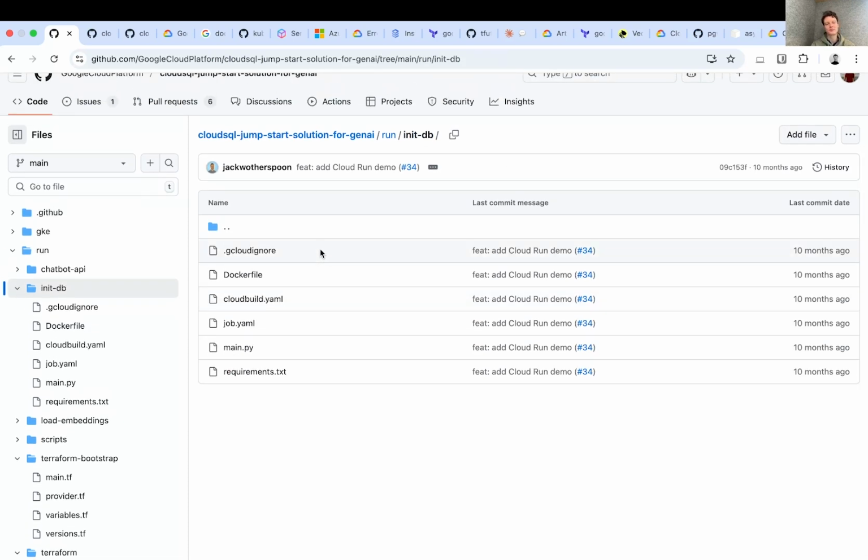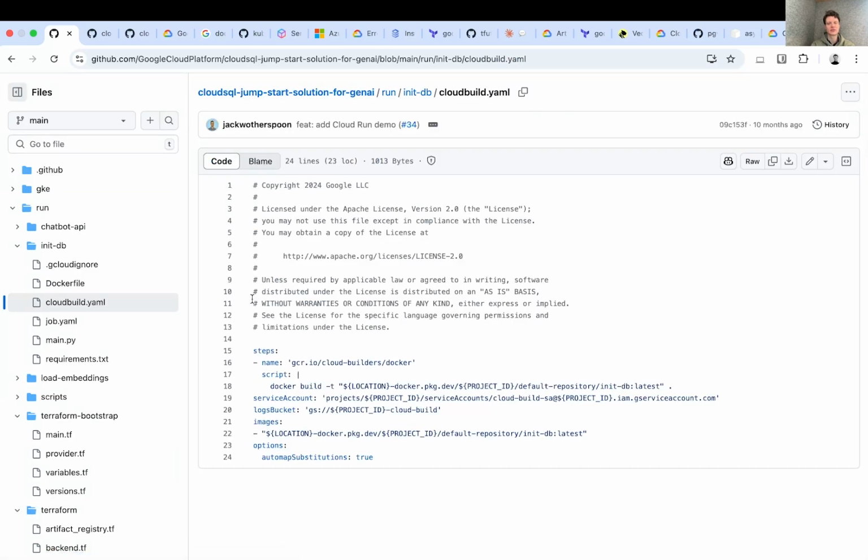And then you can start defining your cloudbuild.yaml file, which basically defines how we're going to build our Docker image, and we're going to push it to Artifact Registry. And then we're going to execute that as a Cloud Run job. But I will also explain that in a bit.